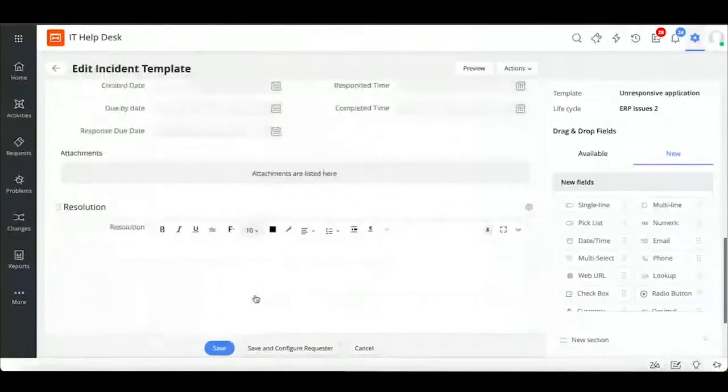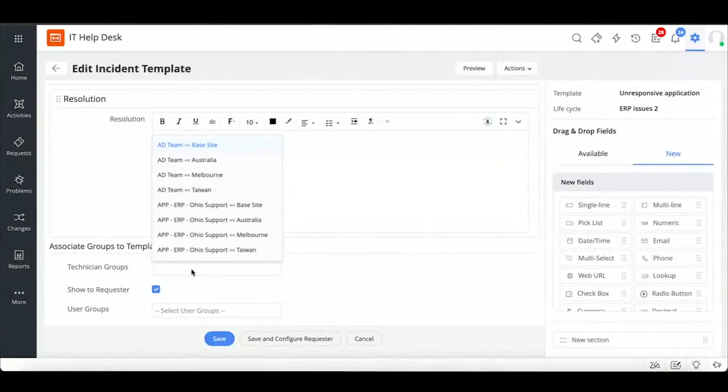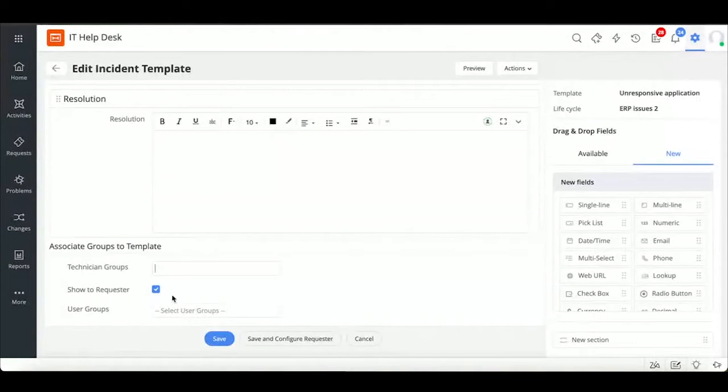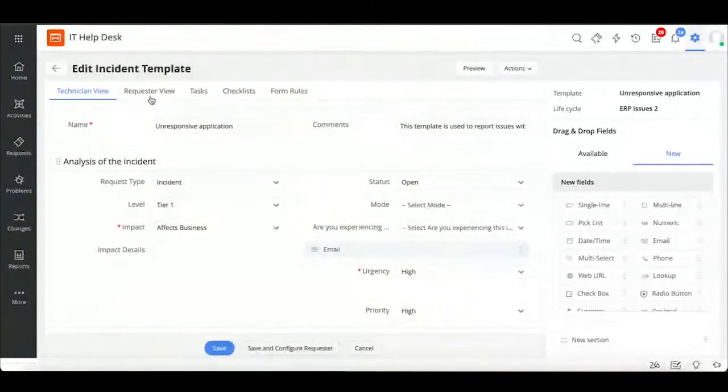On scrolling down, you can also choose to make this template accessible to specific stakeholders. To do that, you can either associate specific technician groups to your template, or you can also show it to your requester. Only when you enable this will this template be available to your end users in their self-service portal. You can also restrict its accessibility to specific user groups as well. Next, we have the requester view.